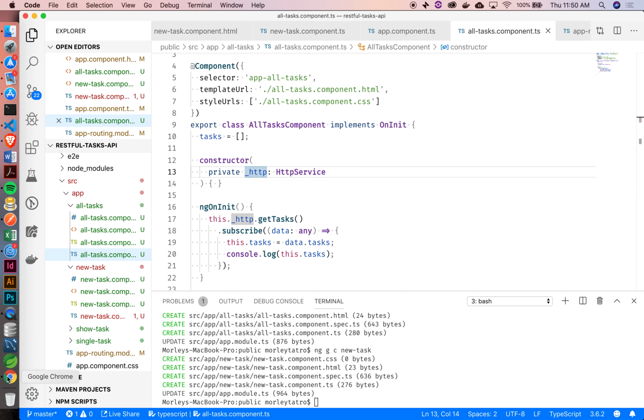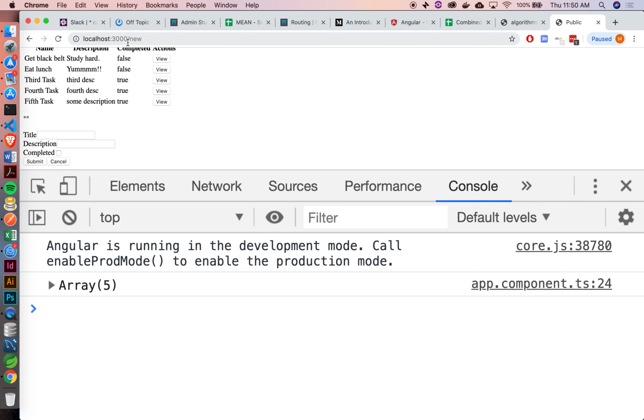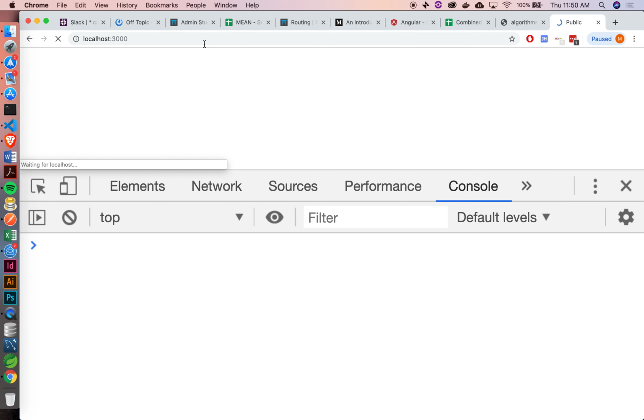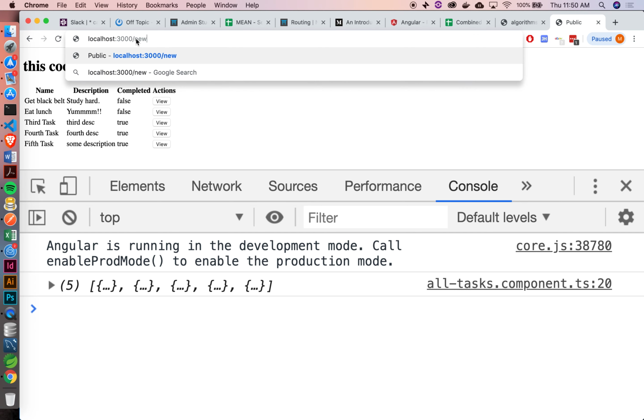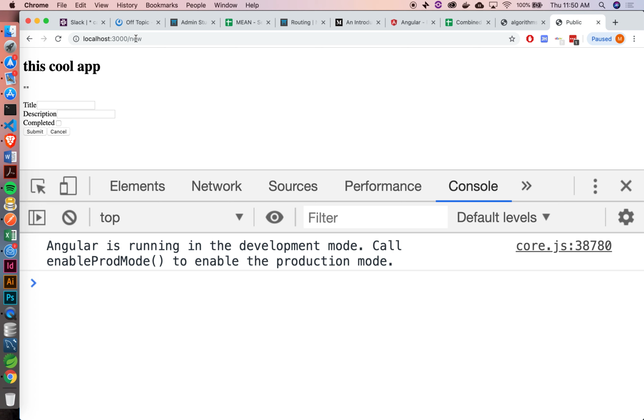So if we go back to the index route, it's still getting all the tasks for us, like we're expecting, right? And then if I go to new, of course, now we're just seeing the form as opposed to all our tasks. So we're starting to sort of separate things out into actual routes.